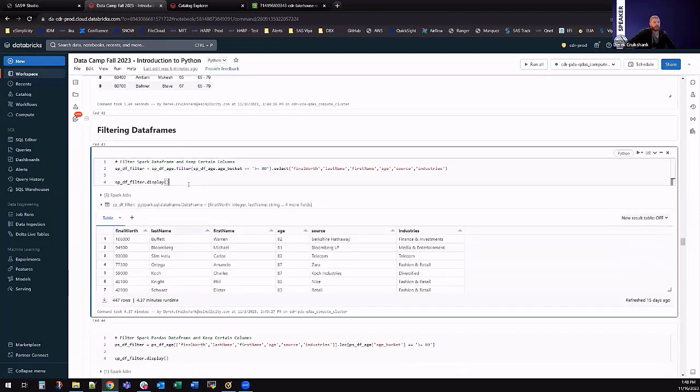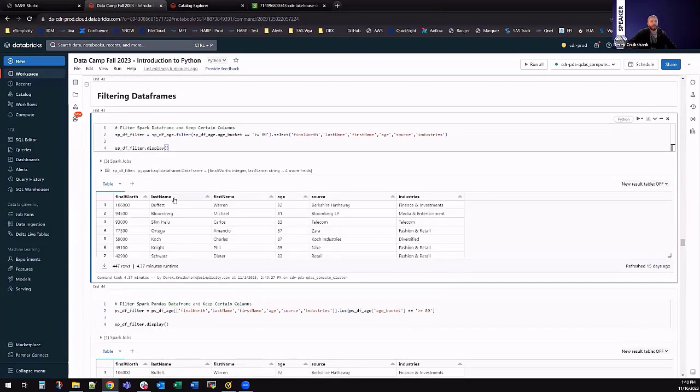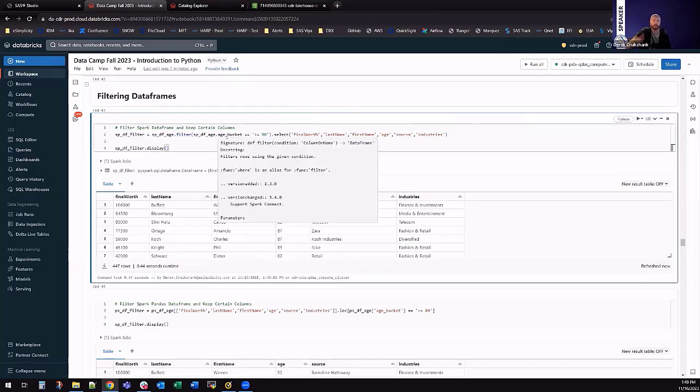This is going to be filtering data frames, and I do want to speed this up a little bit to save some room for questions. But it does have the same functionality here, where we are applying this filter function based on if that age bucket is equal to the bucket of greater than or equal to 80. So by running this, it's just simply keeping all of these columns from the data frame and any observation in the data frame where the age bucket was greater than or equal to 80.